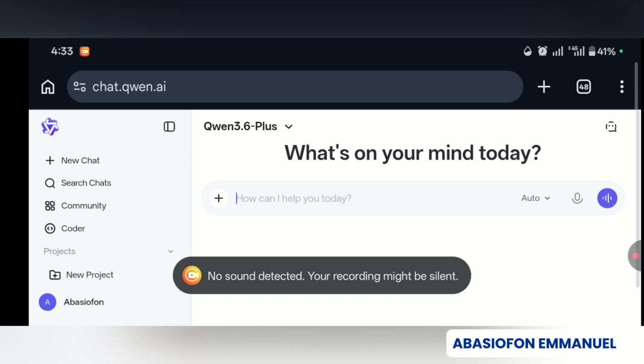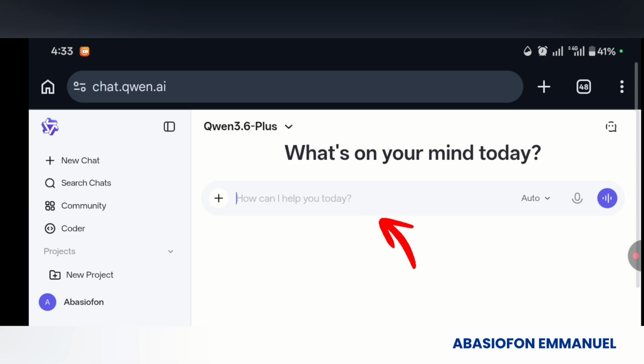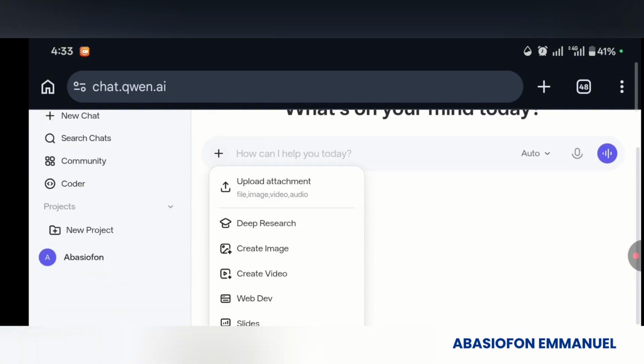All I'm going to do is click on this place where I have how can I help you. I'm going to paste my prompt. The first thing I'm going to do is click on this particular plus symbol. There are two different options: you have upload attachment, or you have file, image, video, audio. Then you have deep research, create image, create video, web development, and slides. Okay, our business here is to create video. So I'm going to click on create video.